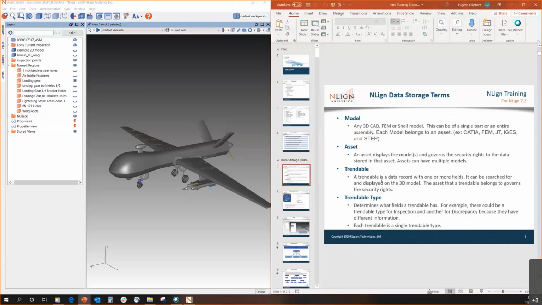Another term is trendable. Anytime you hear me say trendable, it's basically a data record. A trendable is all the information you need to describe a certain piece of information. If we use a paper-based analogy, a trendable is just a filled out form. If you've got some inspection form that you fill out as you go to a part to record the discrepancy or non-conformance, the trendable would be that piece of paper that's filled out with all the data.